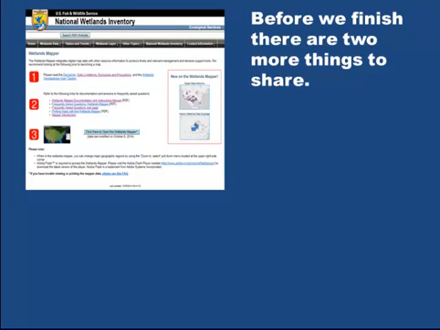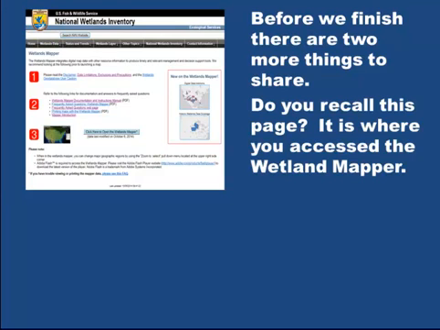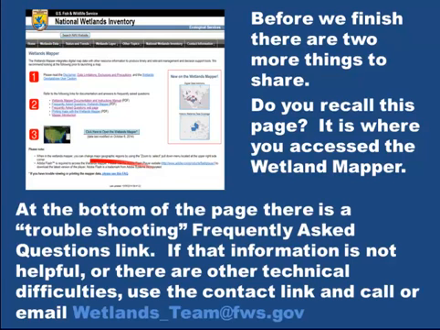Before we finish, there are two more things to share. Do you recall this page? It's where you access the Wetland Mapper. At the bottom of the page, there is a Troubleshooting Frequently Asked Questions link. If that information is not helpful, or there are other technical difficulties, use the contact link and call or email wetlandsteam@fws.gov.